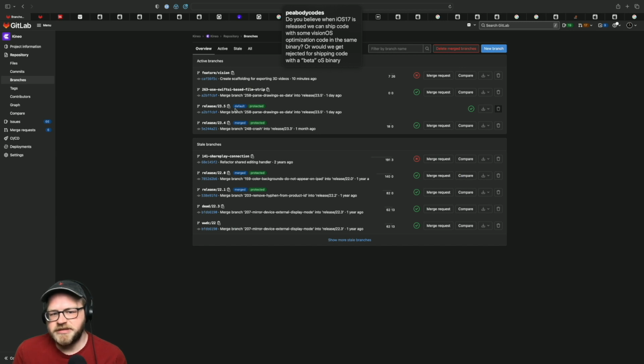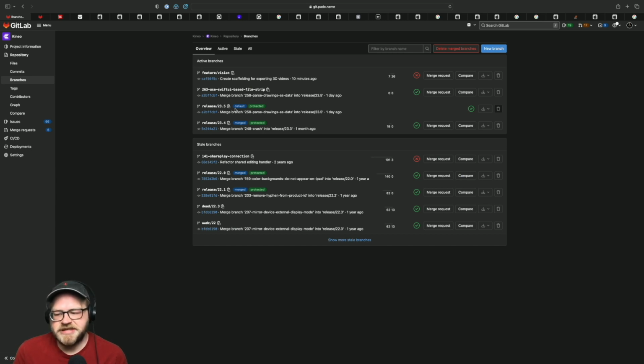Do you believe that when iOS 17 is released, we can ship code with some visionOS optimization code in the same binary? Or would we get rejected for shipping code with a beta OS binary? What visionOS optimization code would it be? That's a great question. I don't think that you would be able to build anything that would have the visionOS SDK attached to it, but that's not really a problem.